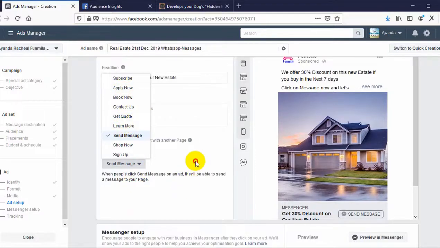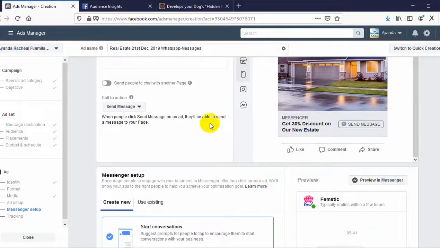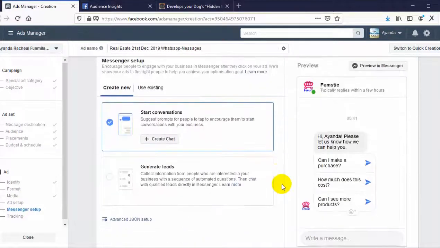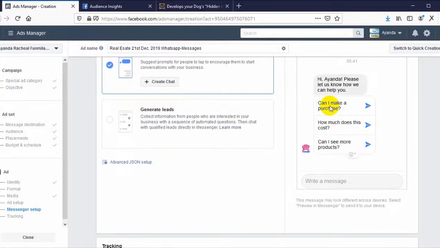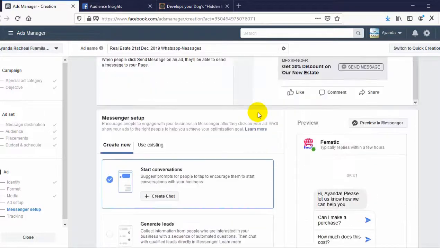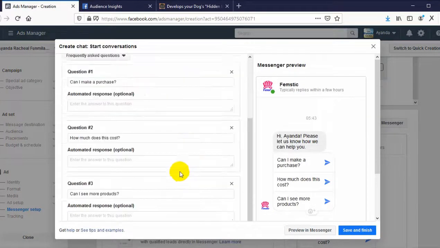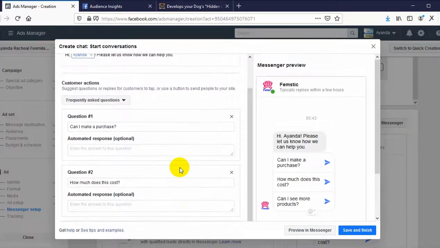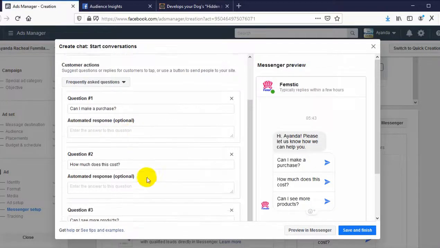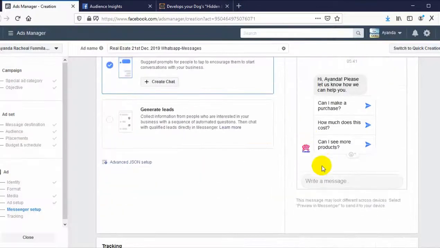I think message is the best, so it'll be based on the objective we are using. So this is what they will be seeing. You can just click on any of these. Can I make a purchase? How much does this cost? Can I see more? And you'll be getting the message directly. So you can create the conversation. You can create the conversation you want, and based on the question, if they ask this question, you can create what you want them to get. You can create it based on what you want.